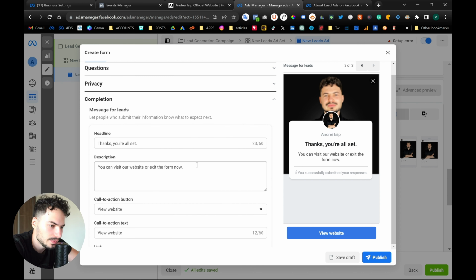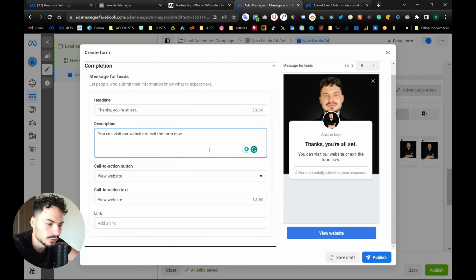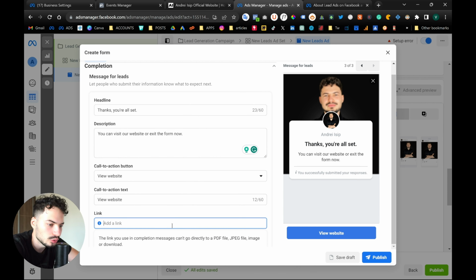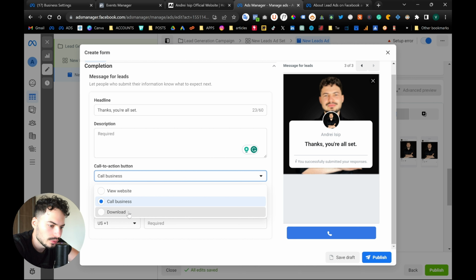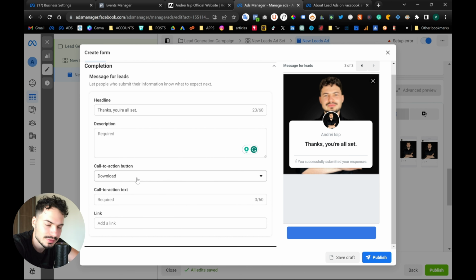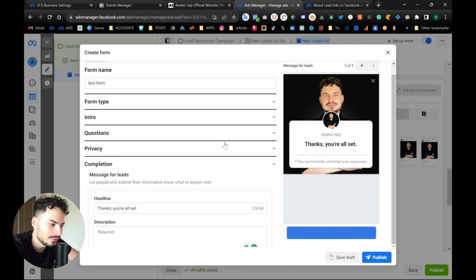Then the last step here is your greeting. Thanks for submitting your form. Everything is done. Now wait for our message, or wait for whatever we want to give you. And you can also add your link to your website here if you want. After they complete this form, you can bring them to your specific page, your website, or you can make them call your business, or you can also make them download your specific guide or whatever you have for them.